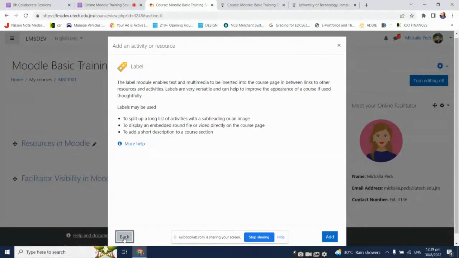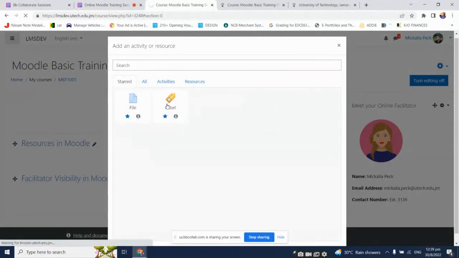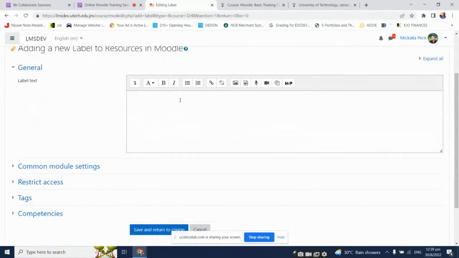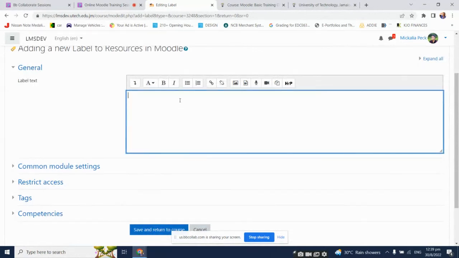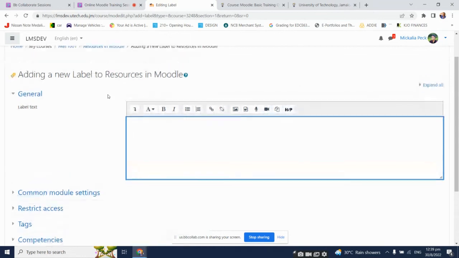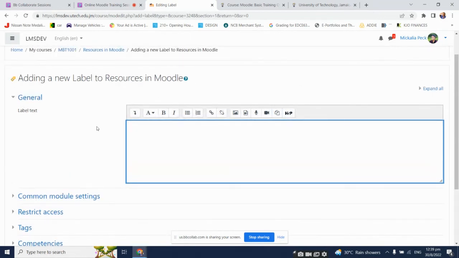All right, so we are going to click now on the label, and it gives us the text box to enter the content. For the purpose of this label, we are going to be adding an image and some text. Since the name of this topic is resources in Moodle, I'm going to just say here, the book resource in Moodle is very useful. All right, and I'm going to block this text, bold it, and Control U to underline it.